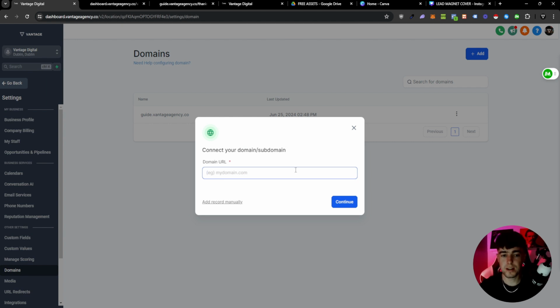Now what I recommend is you make a subdomain. So it's really easy. GoHighLevel made it really easy to do this, but depending on what your offer is. So if you want to give a free quote, I would usually set it to quote.mywebsite.com. If it's an offer, you can do offer.mywebsite.com. For me, it's a guide, so I did guide.vantageagency.co.